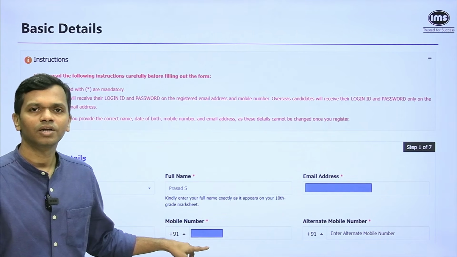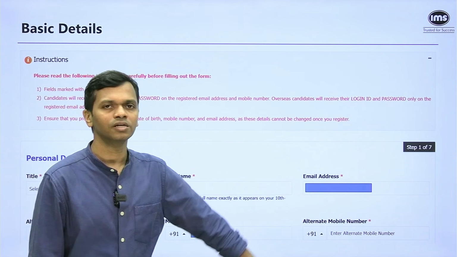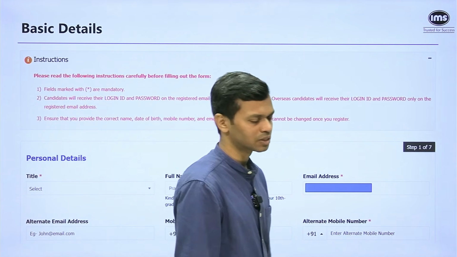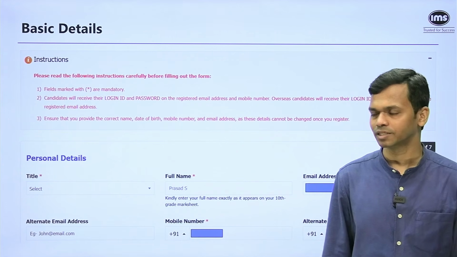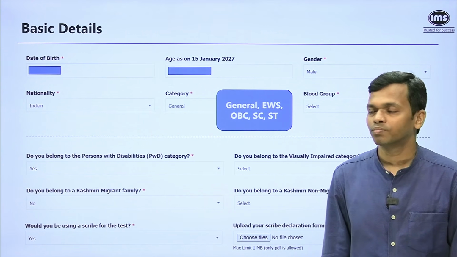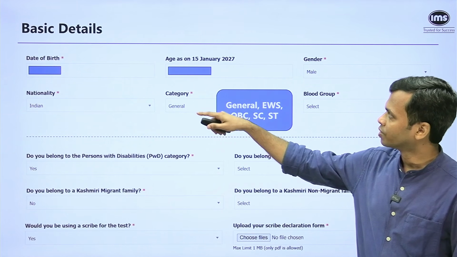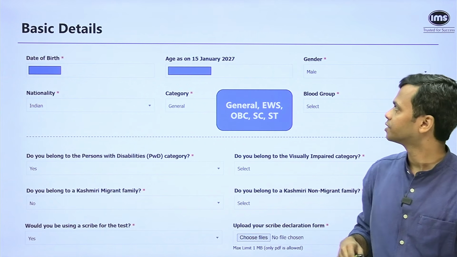The mobile number will get auto populated, and you can also give an alternate mobile number. Now this is mandatory, so you'll have to give one more mobile number. If you don't have another mobile number, you can always give your parents or your guardian's number. Then under basic details, we have date of birth. So date of birth, once you have entered it, age as on 15 Jan 27 will get auto calculated.